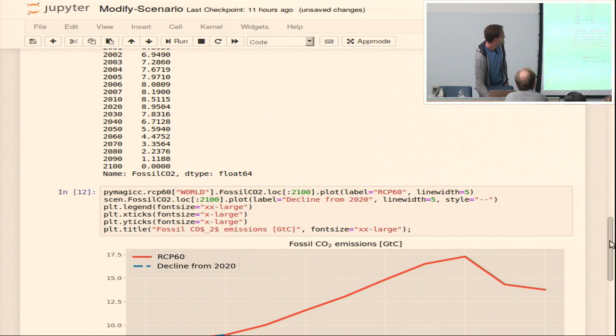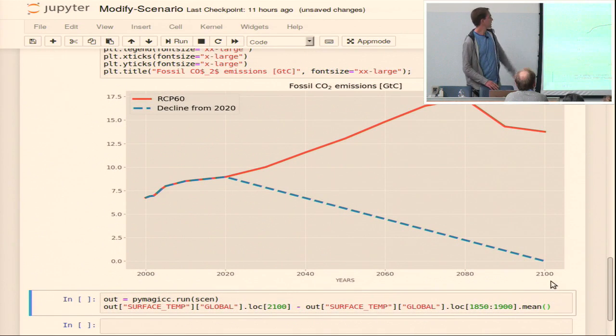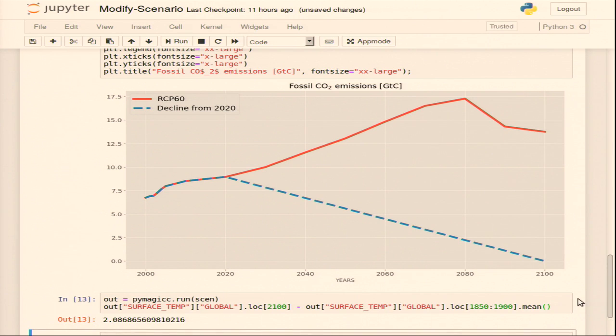What's in red is the default scenario, and in blue dashed is my new test scenario. All other greenhouse gases are kept the same as in the original RCP scenario. Then I can run this again, and I get 2.1 degrees. So by reducing CO2 emissions, we've avoided about 1 degree of warming. This is only a toy example, of course, but I hope it gives you an idea of what you can do with PyMagic.